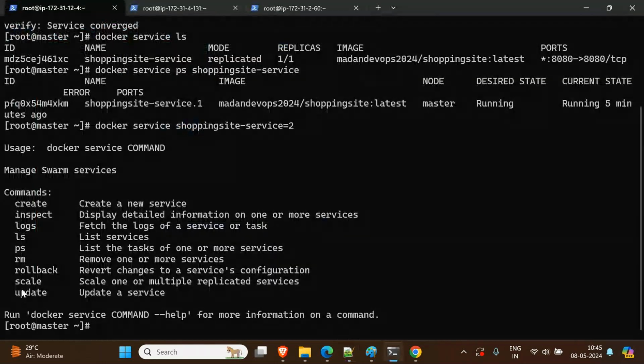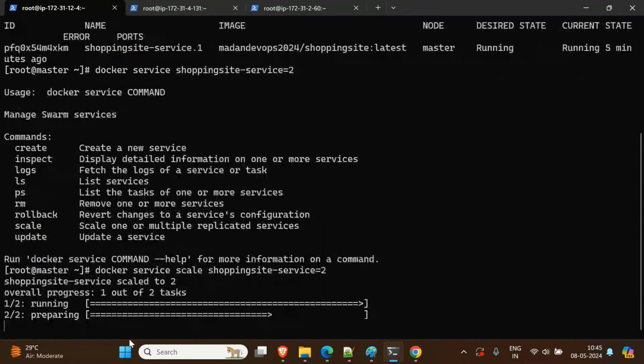It is giving usage: scale one or multiple replicated services. If you want to scale, you can use it. Various other commands are available, you can try those. You have to give scale. Now you see it's scaled to 2 and one is running already, so it is not touching it. But the second one it is preparing now. Preparing means it is getting the image from Docker Hub. Two containers are running now.